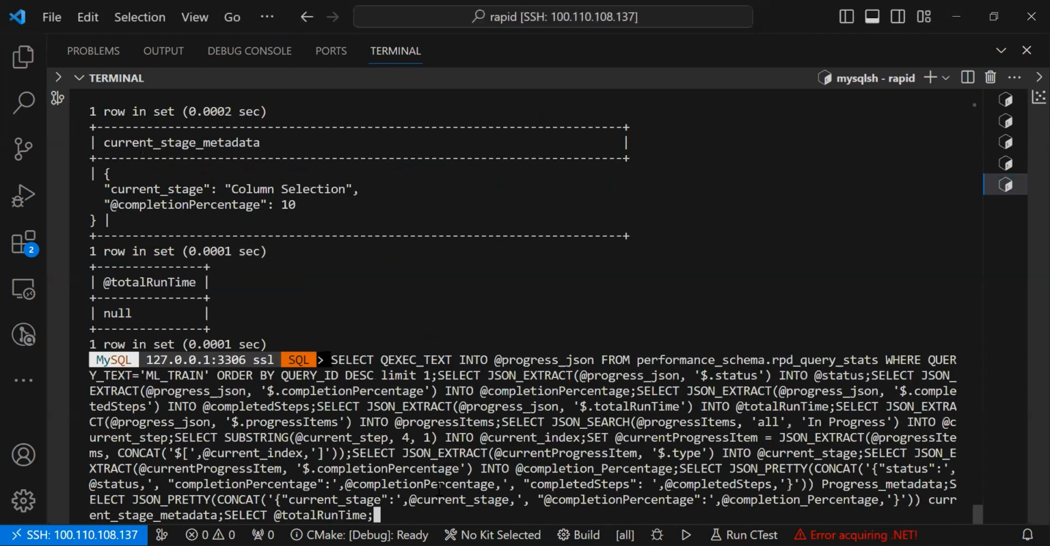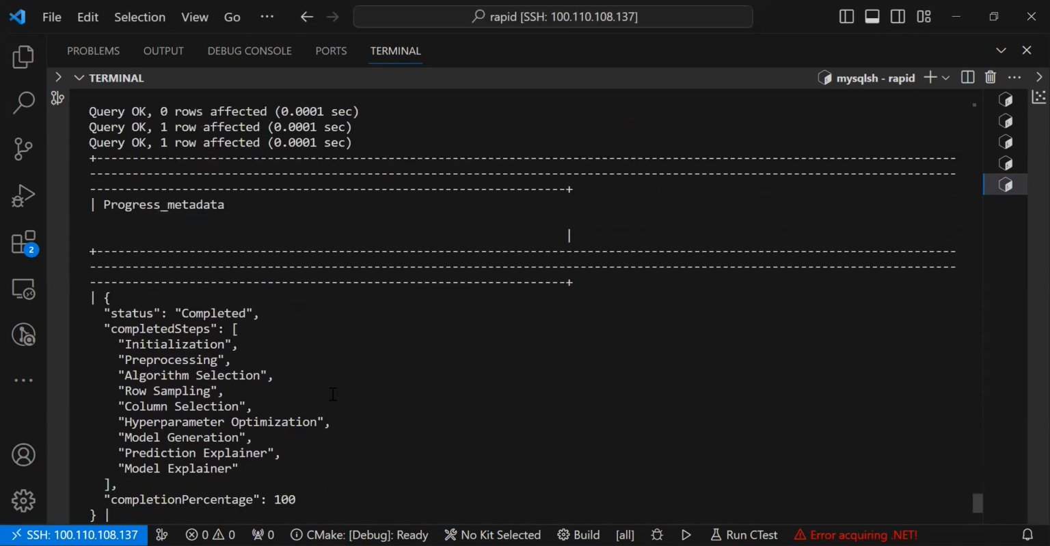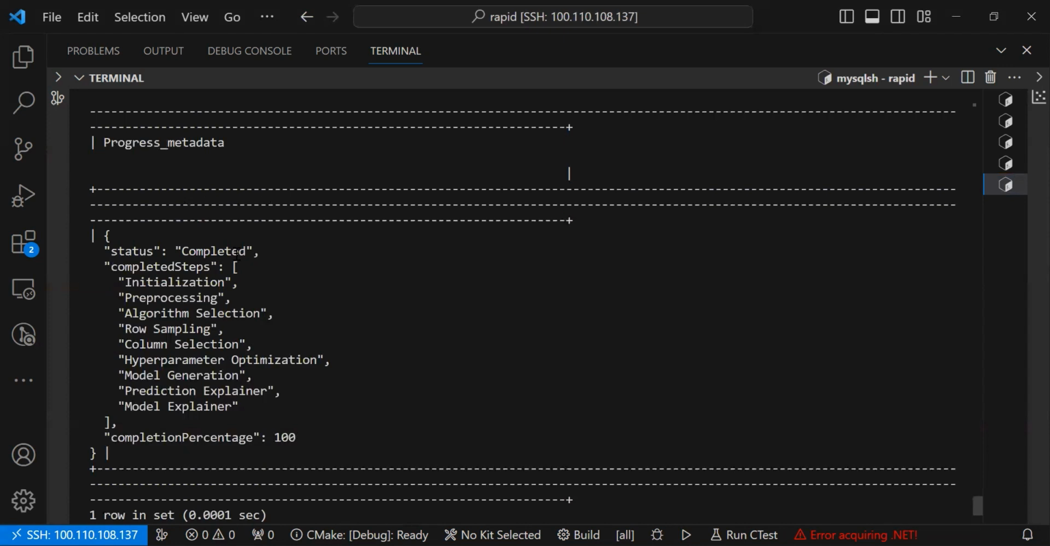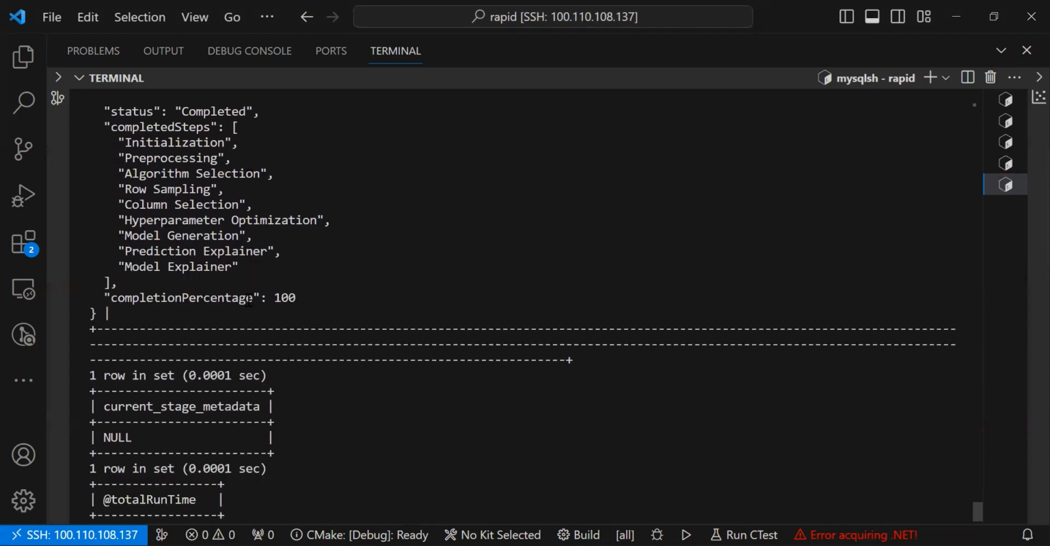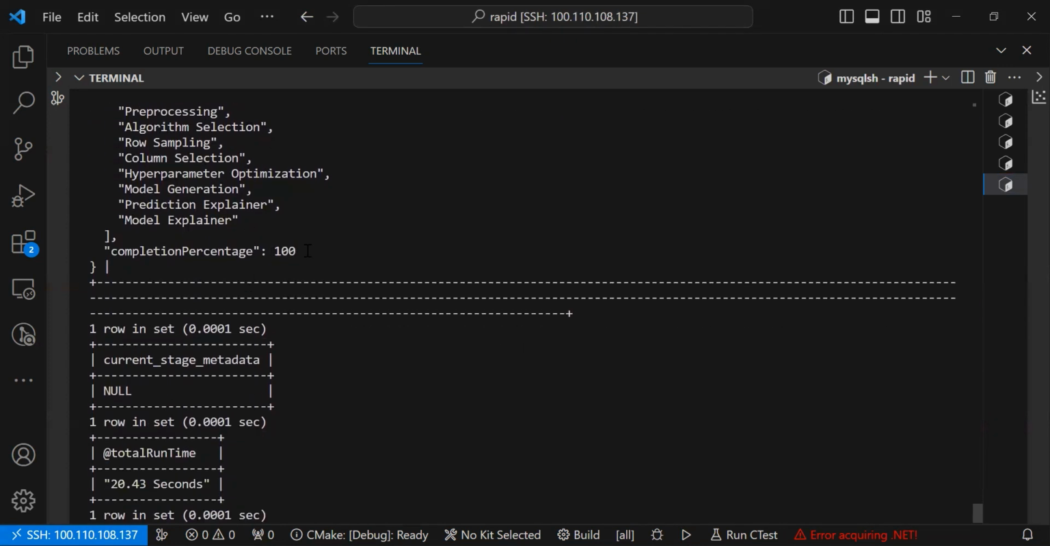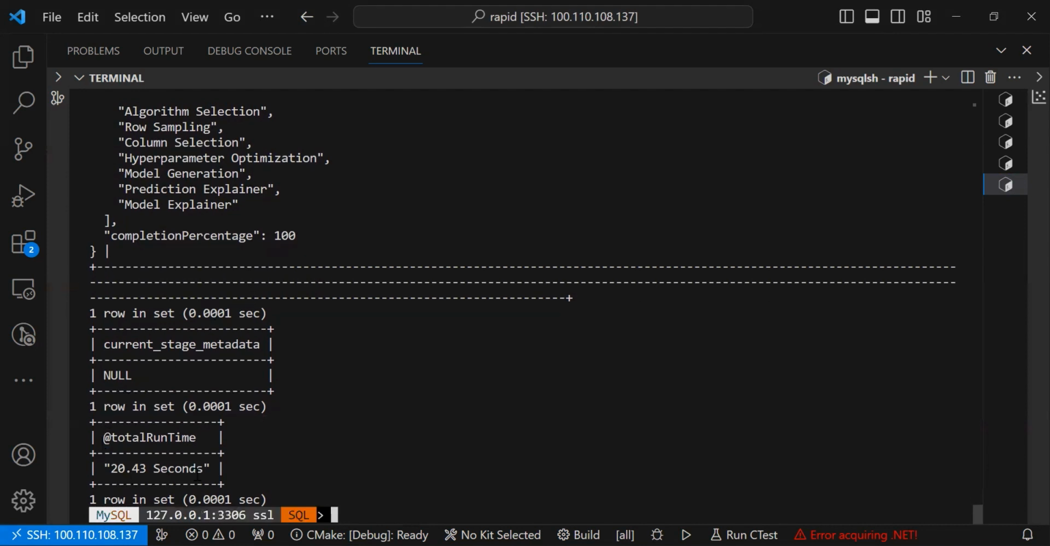Let's get progress metadata another time. As we see, training has already completed. These are the completed steps. The completion percentage is 100%, and the total runtime has been around 20 seconds.